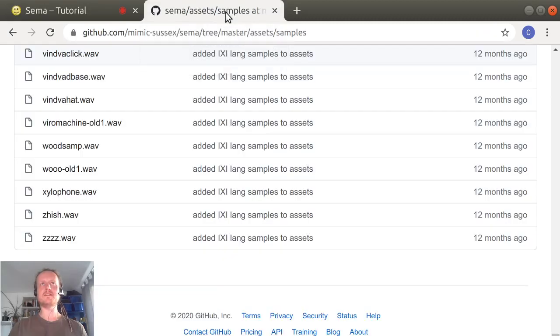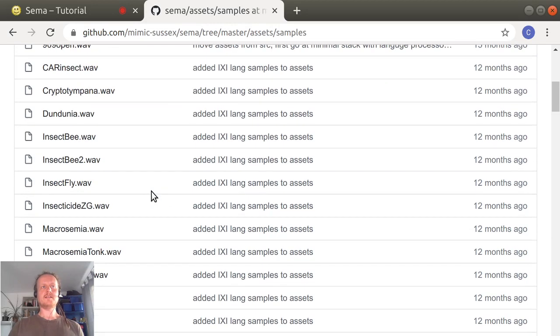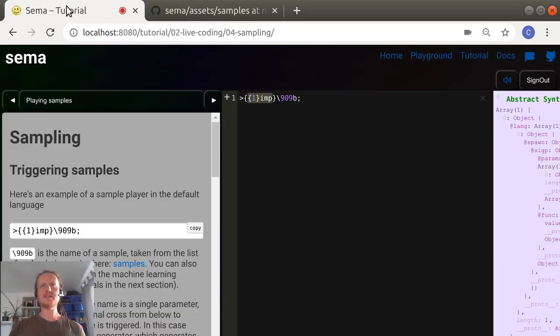If we want to listen to a different sample, we can have a look in the list here. So let's see what, for example, AU boom does. We can just change the name of this sample here and re-evaluate the code. Or well, we can try some different things.